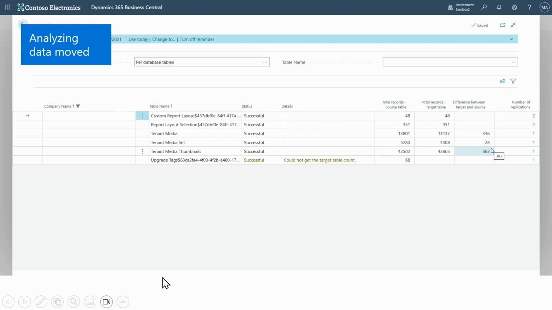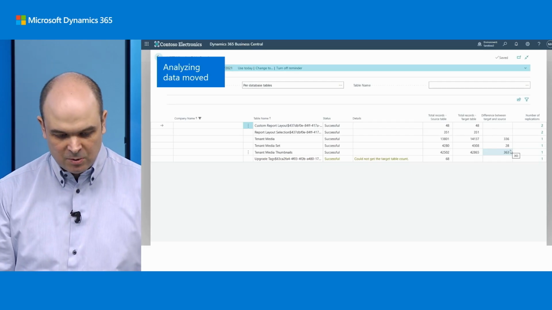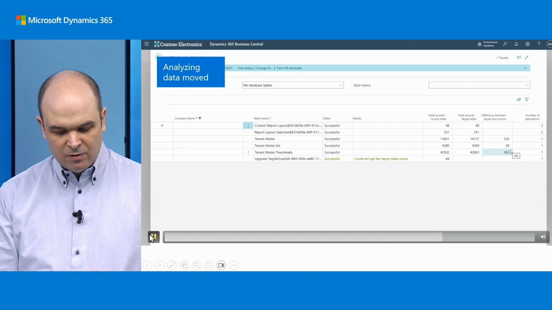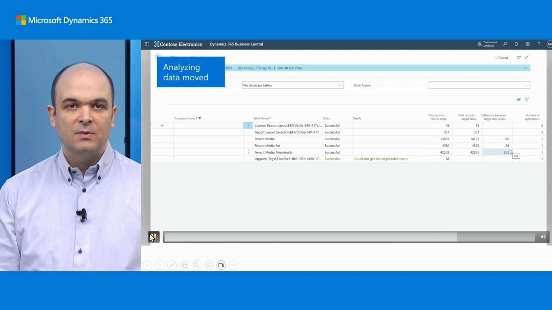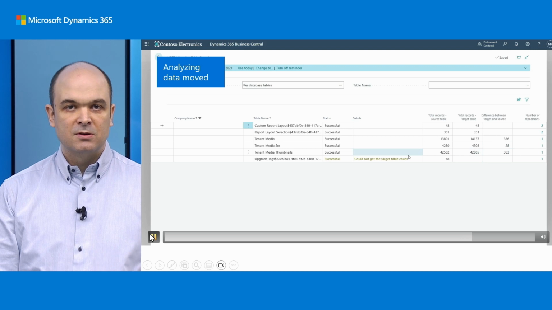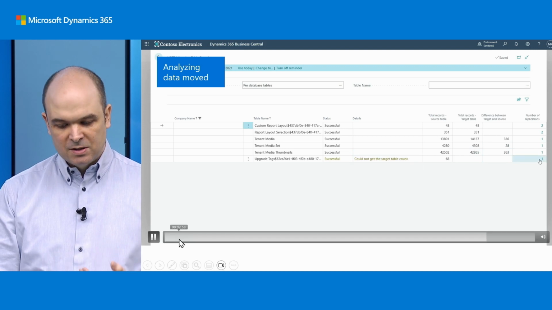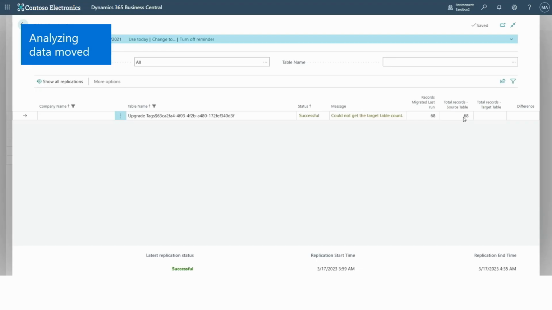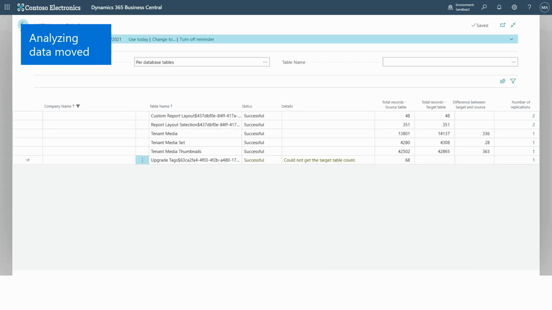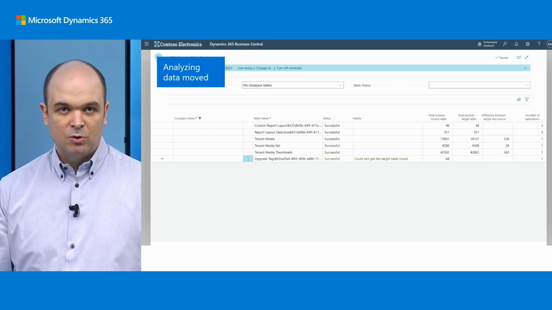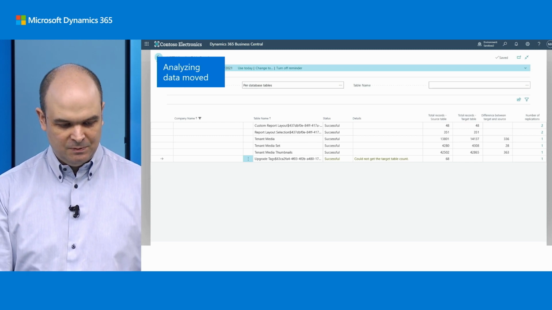Thus, there is a difference, and it is expected to have a difference here, because we must not overwrite the tenant media table. And for the upgrade tags, unfortunately, because the table is marked as internal, we cannot provide you with the number of records in the table. So we will mark it as a warning, and then when you open the replications, you can see how many records are on-prem, how many are copied. Thus, you can test and see approximately if the change was correct or not. So unfortunately for internal tables or for obsolete removed tables, we are unable to give you the exact count of the records.